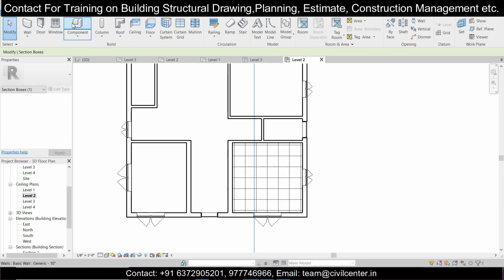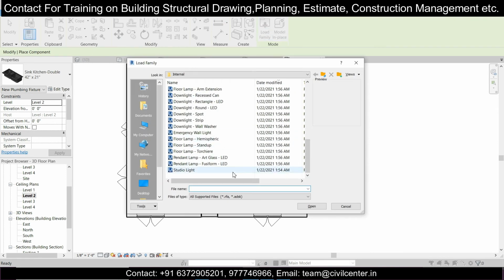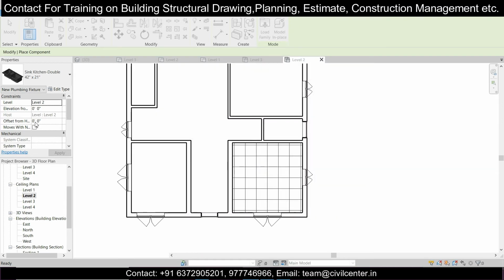Go to architecture and go to components here, go to load family, and then you will have these various options. As you can see, we'll select a down light, round LED or rectangle LED. You will have this option, round light, round LED, and click on open here.